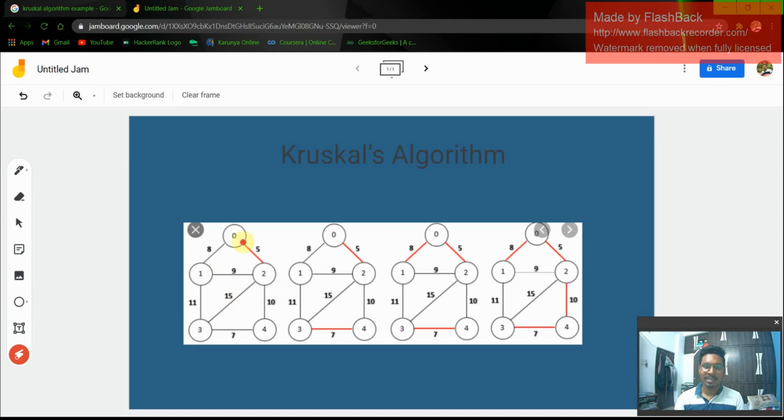So we need to write all the cases. How we need to write is: 0 to 2 is 5, and 3 to 4 is 7, and 0 to 1 is 8, and 1 to 2 is 9, 2 to 4 is 10, 1 to 3 is 11, and, sorry, 2 to 3 is 15. In this way we need to write.